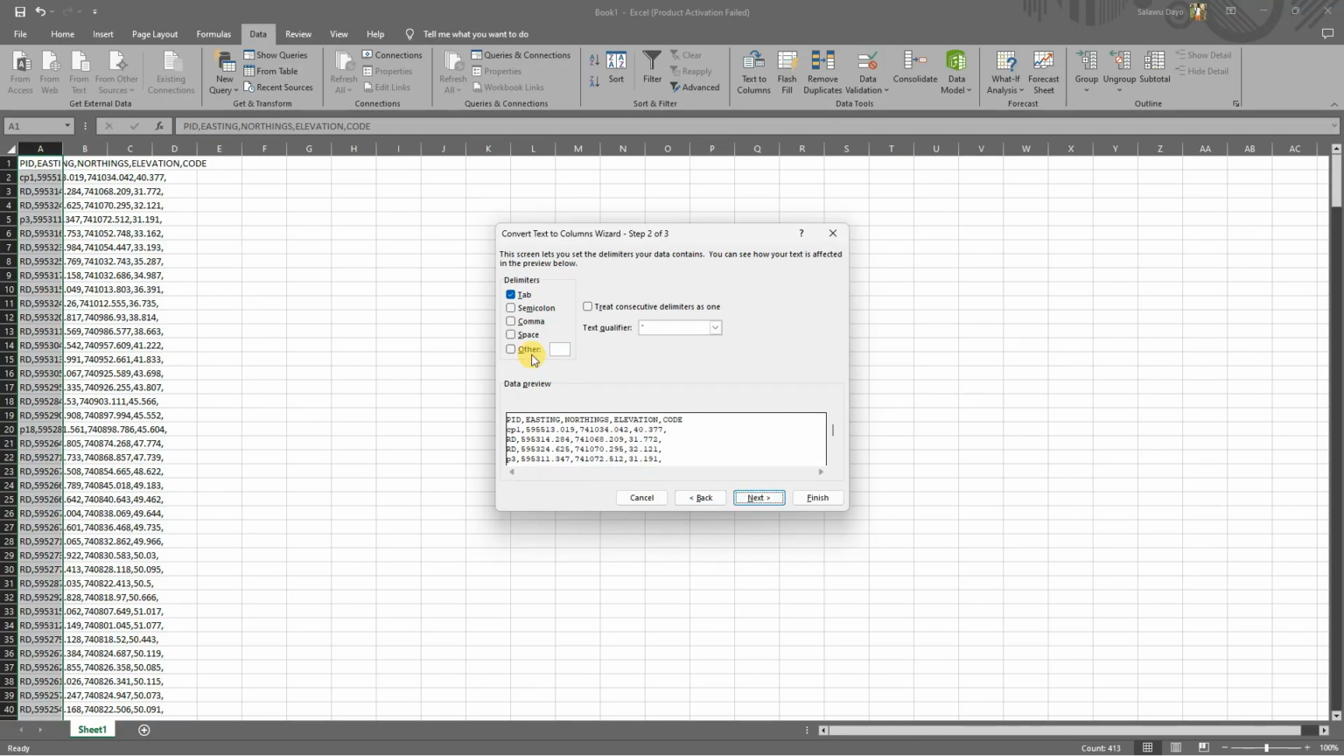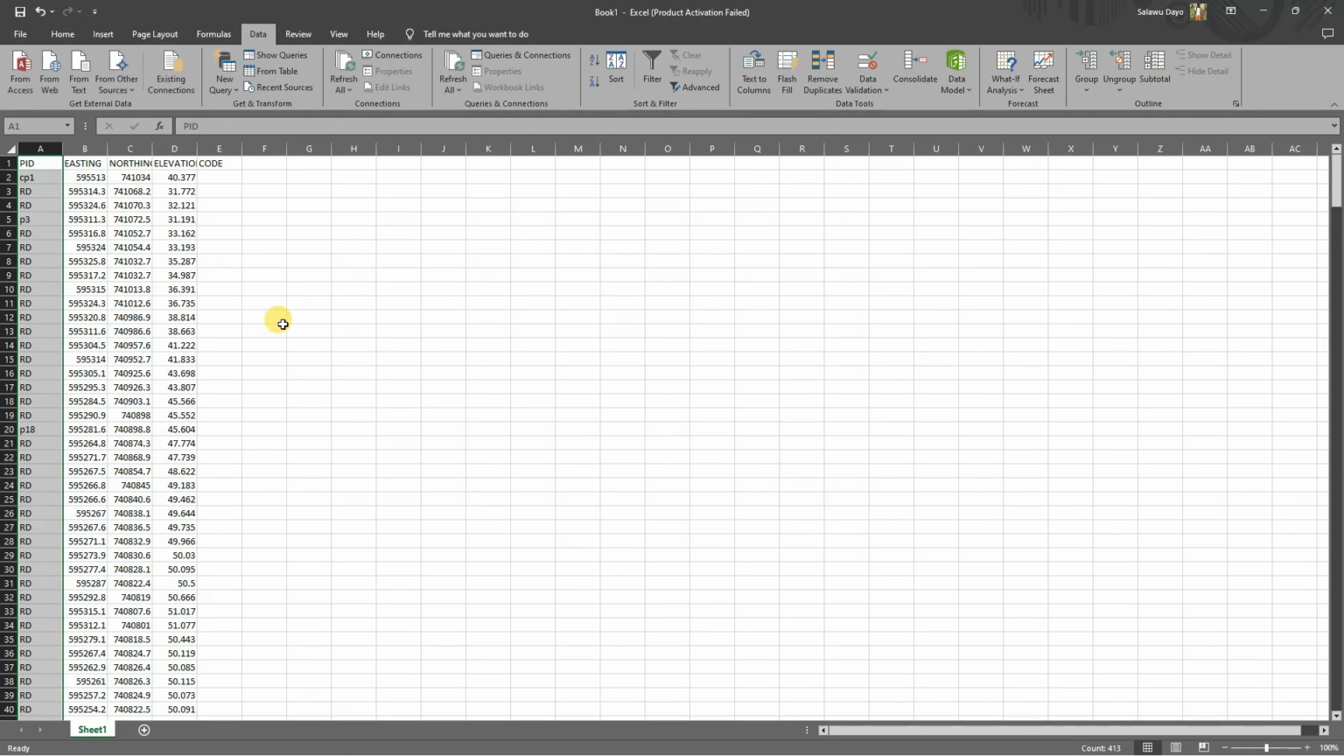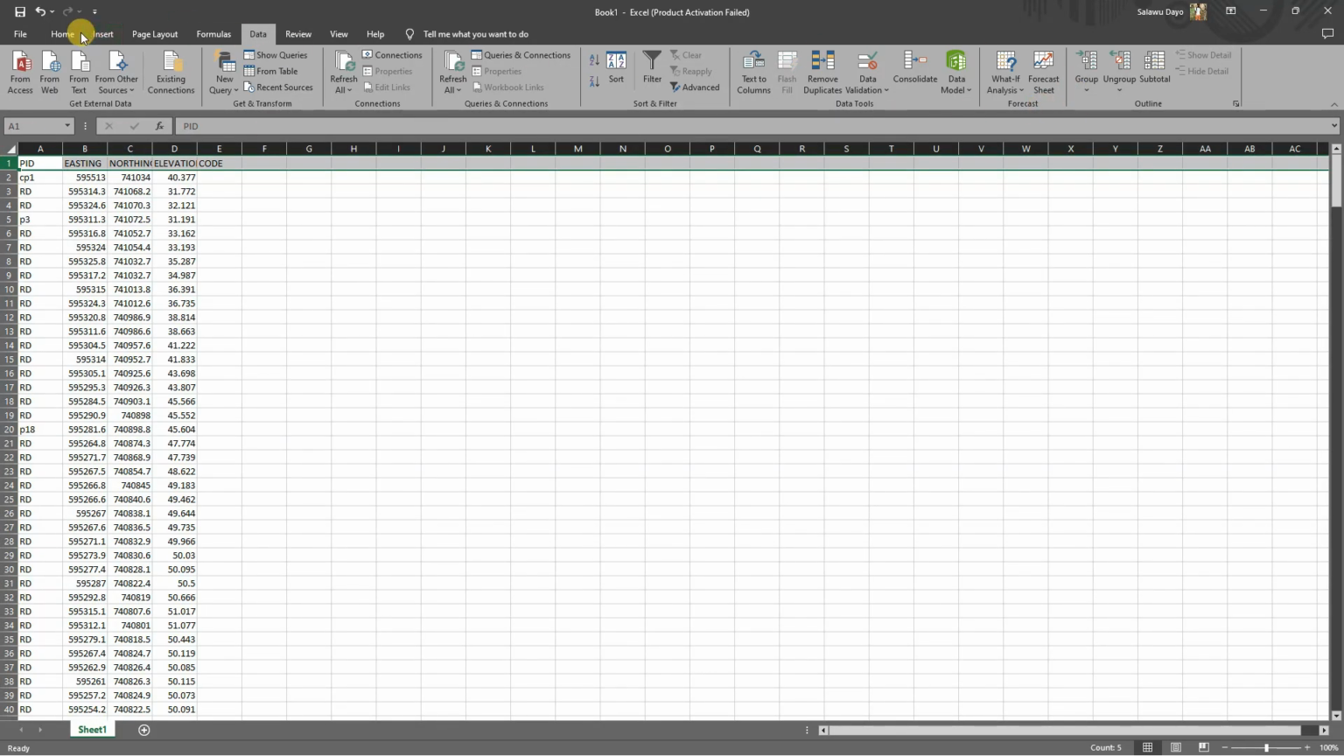We know we have different kinds of delimiters. We have the space delimiter, we have the comma delimiter, we have the semicolon delimiter, we have the tab, we have the equals to and likes. But here we are concerned with the comma delimiter, so I'm going to check the comma delimiter when I'm going to finish. So it's going to be putting it in separate columns.